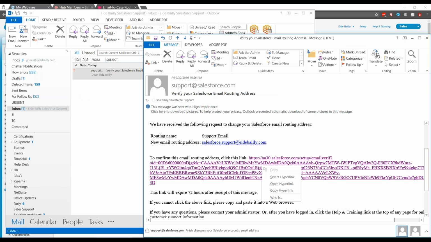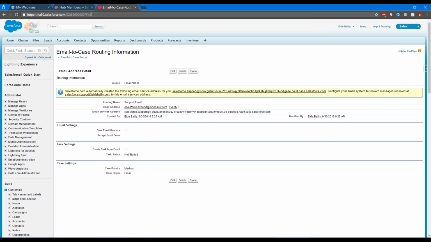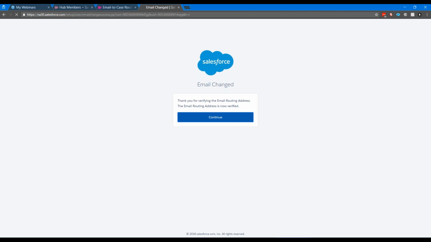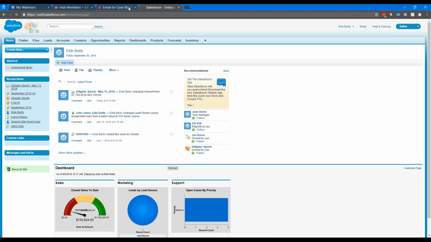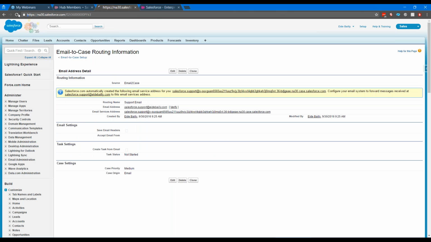I went to the wrong window, sorry. I'm going to copy this link so I can do it in the right place. Generally, you'll just be able to click on that link and it's going to verify your address. And now, if I refresh my routing address page, you'll see it says verified. So now it's ready to accept email from that address.